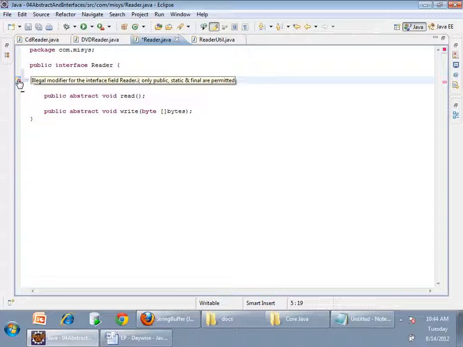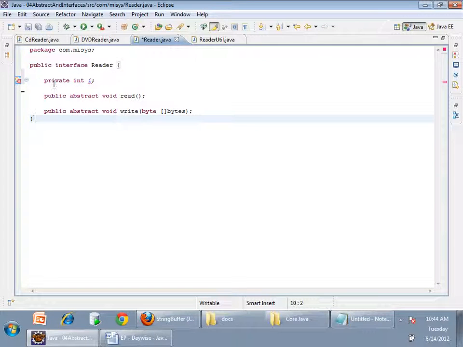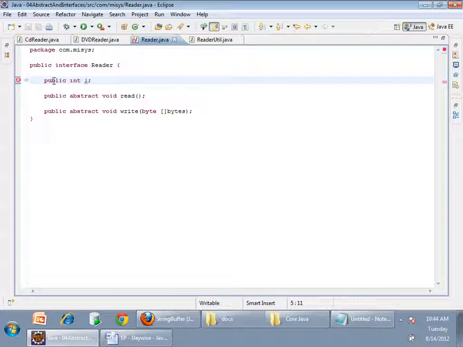Only public, static and final are permitted. Okay, so instead of making it private, I'll make it public. Again it's giving me an error. What is it saying? Blank final field i may not have been initialized. Did I make my i final? No. But by default, the variables declared inside an interface are final, whether declared or not. Final means I should initialize it there itself or inside a constructor.